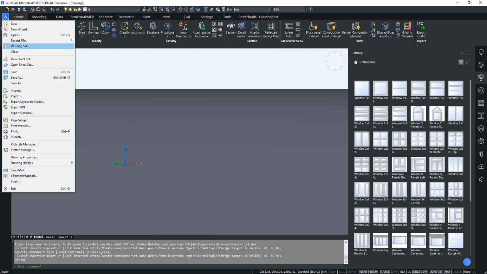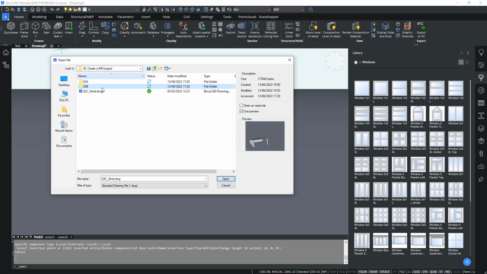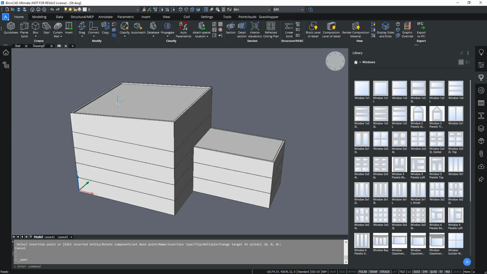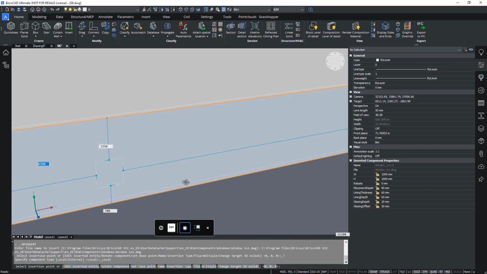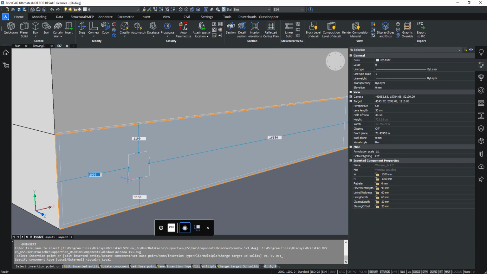So let's open the starter file. And we see here a building which is just made out of walls and slabs. We now want to make sure that the dynamic UCS is certainly turned on in our status bar. And in the library panel, we can browse to the Windows category and select the window 1 on 1.